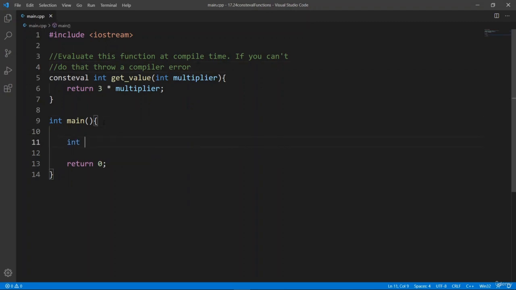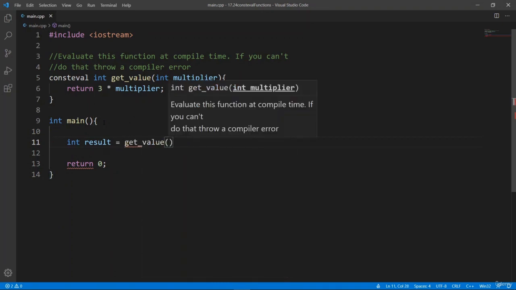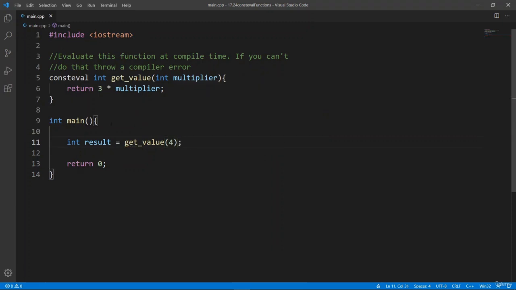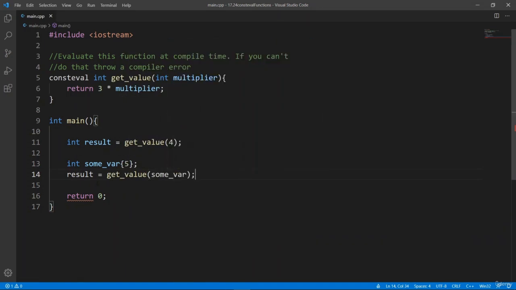So if we go down here and say int result, for example, exactly what we did in the last lecture, we're going to say getValue, and we're going to pass in a 4, for example. This is going to be a compile time known literal, so this is going to work. But if we try to set up another variable, let's say someVar, and put in a 5, for example, and say result equals getValue, and pass in someVar, you're going to see that we're going to get a compiler error. Hopefully, Visual Studio Code is going to give us a few squiggly lines. You see we have them here.